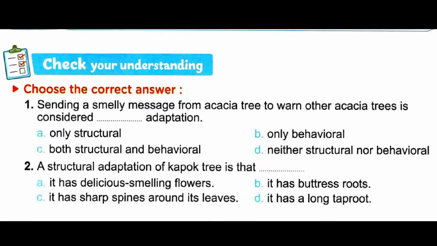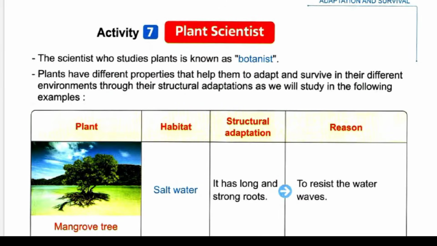Number 2. The structural adaptation of Kapok tree is that A. It has delicious smelling flowers. B. It has buttress roots. C. It has sharp spines around the leaves. D. It has a long taproot. The right answer will be it has buttress roots. Plant scientist. The scientist who studies plants is known as botanist.